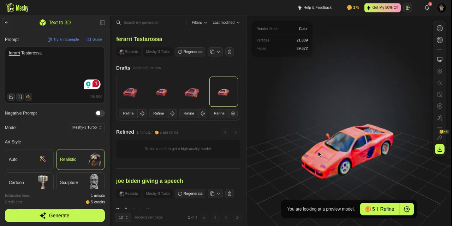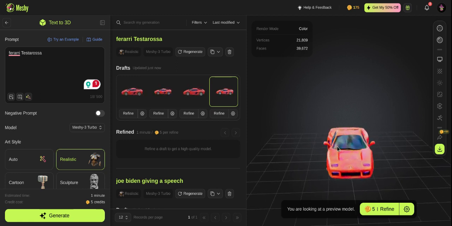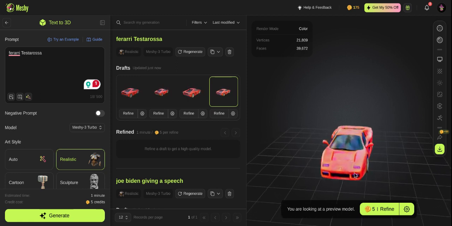So, yeah, really impressive technology that can revolutionize game development and also 3D printing. So check it out for free. It's meshi.ai and have a great day.